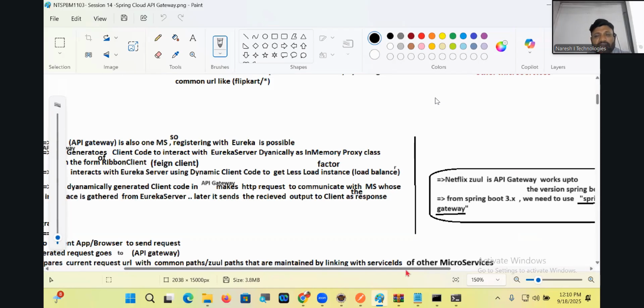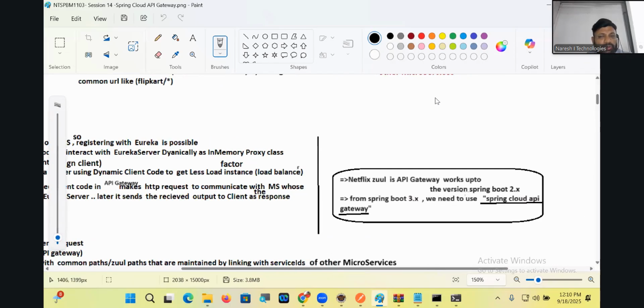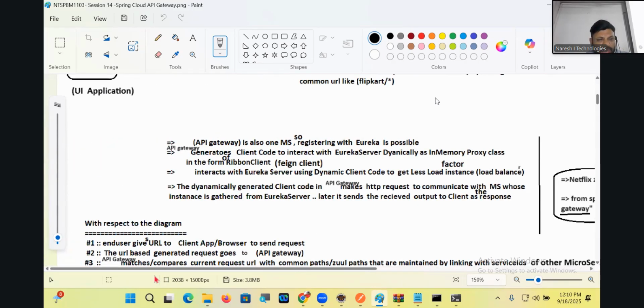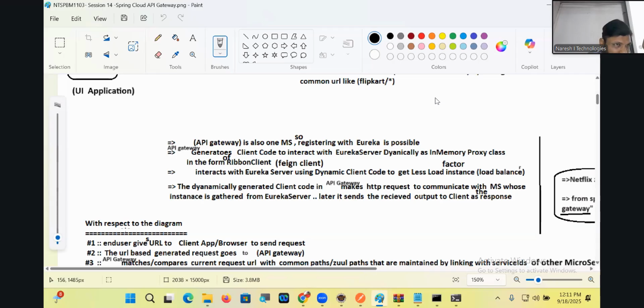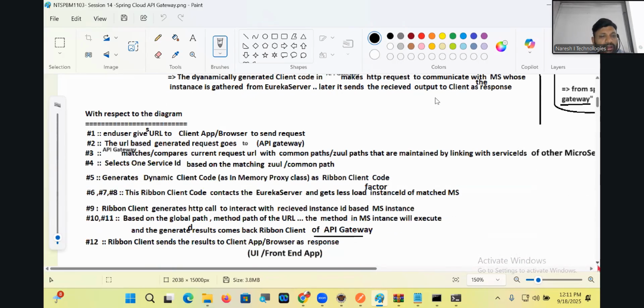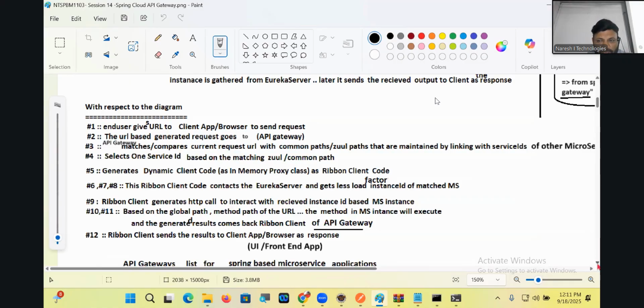Netflix Zuul is the API gateway that works up to Spring Boot 2.x, right? From Spring Boot 3.x, we need to use what? Spring Cloud API Gateway. See, API gateway is one microservice. It generates the client code dynamically to interact with the Eureka server to get the destination MS related least load factor instance. All these are the points with respect to the diagram, guys. Don't worry.